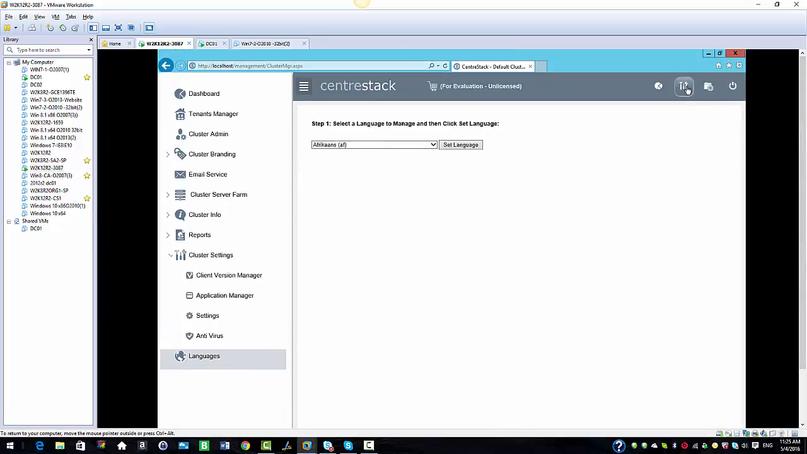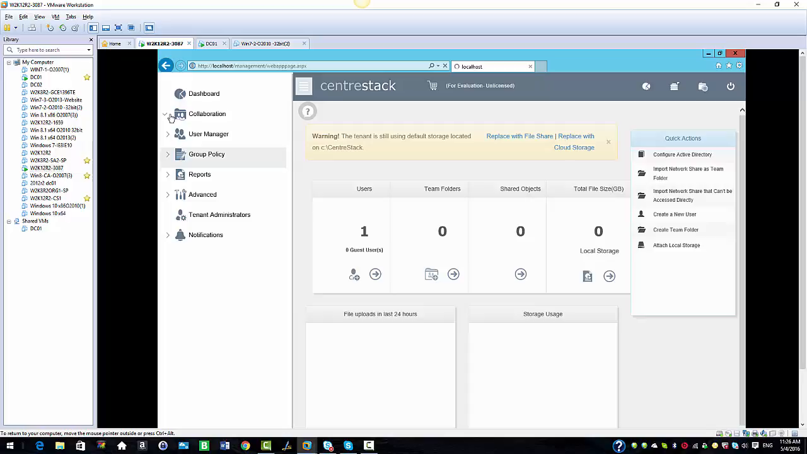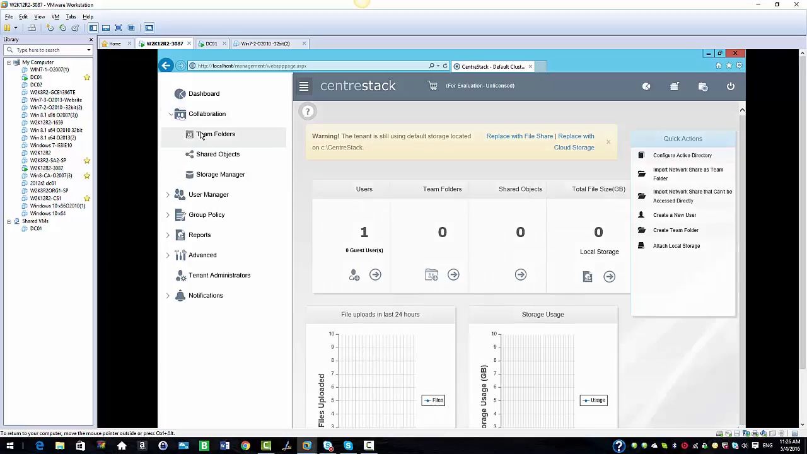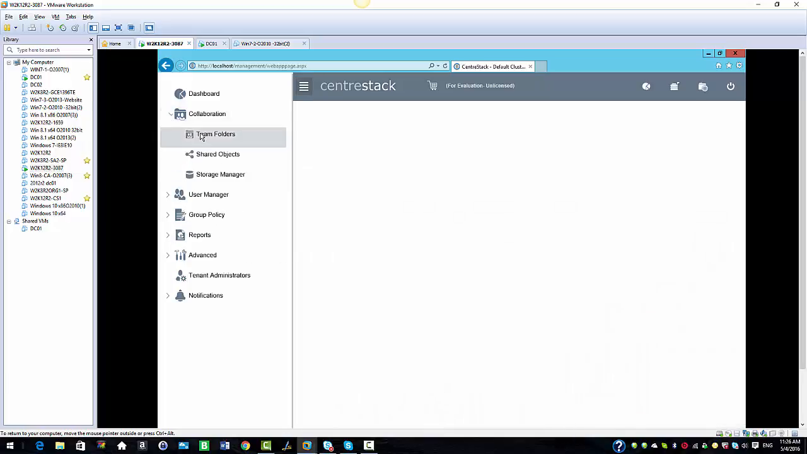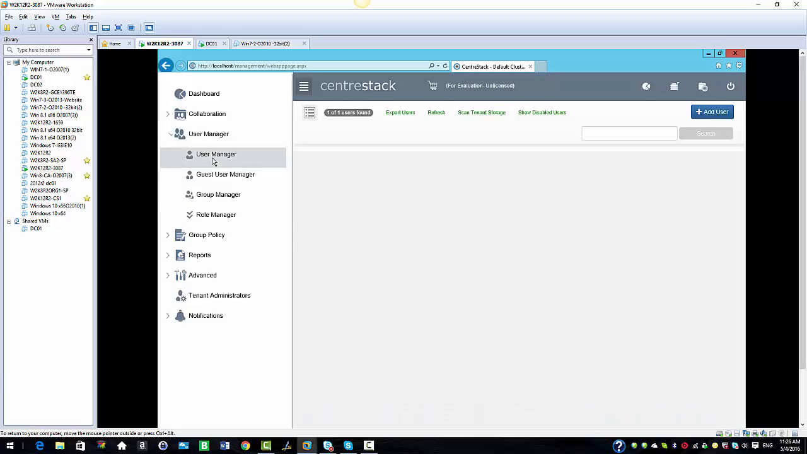We're going to select Manage My Default Tenant. And in the Management Console on the dashboard, the first option we have is the Collaboration. When you click on that to expand, we have the Team folders. You have the option to see the Share Objects. We have the Storage Manager option here, where you could attach cloud storage or attach local storage. We have the User Manager, where you can create more users and import AD users as well, and you will manage your users from here.